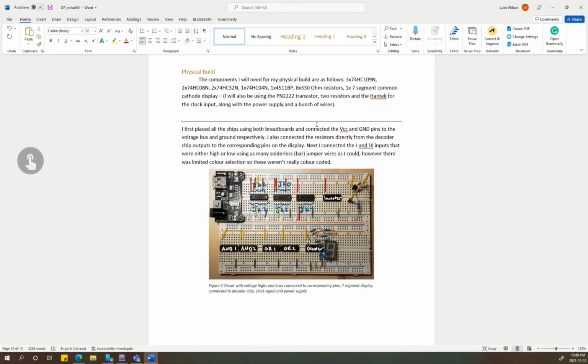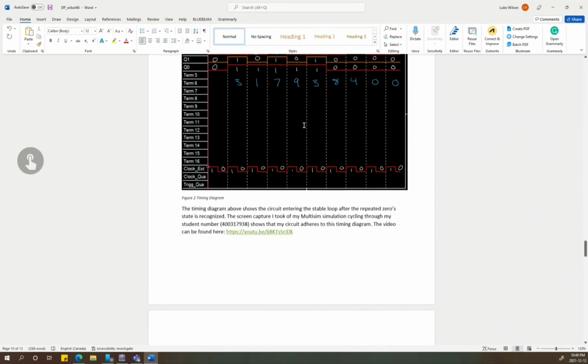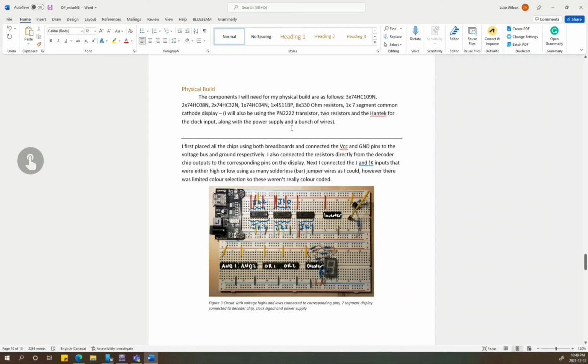So then it was on to my physical build implementation, and I started the physical build by placing my flip-flops, my AND gates, my OR gates, and I used an inverter too, even though later I realized I didn't have to, just because I did a similar thing in the Multisim where I inverted the clock signal for the display.